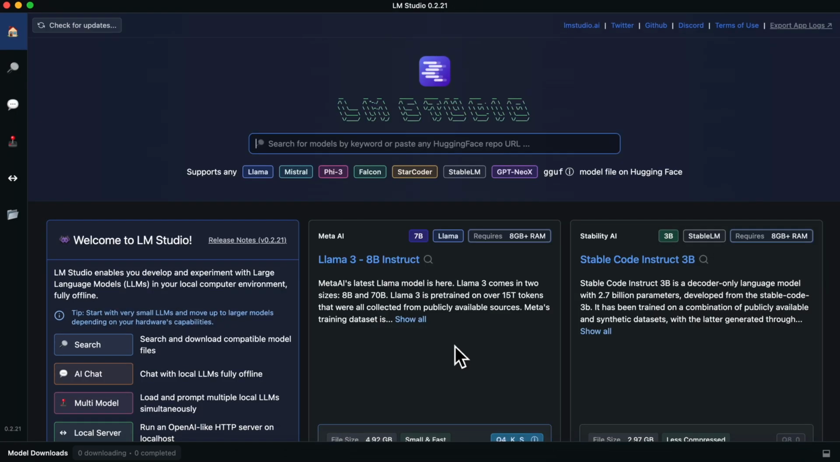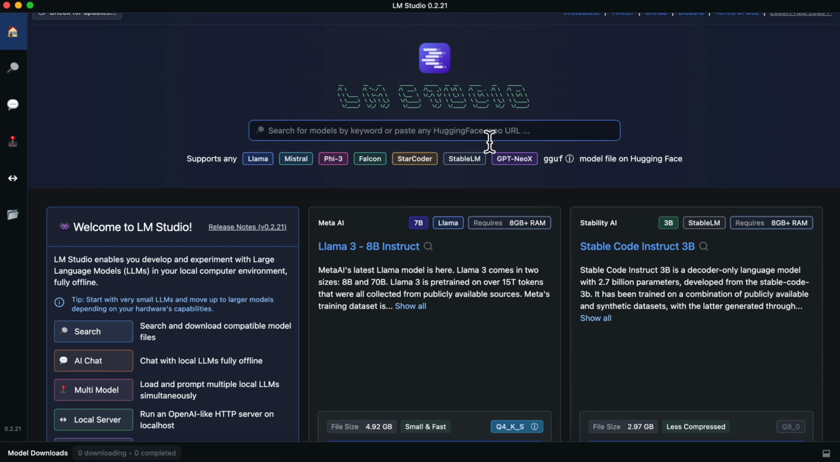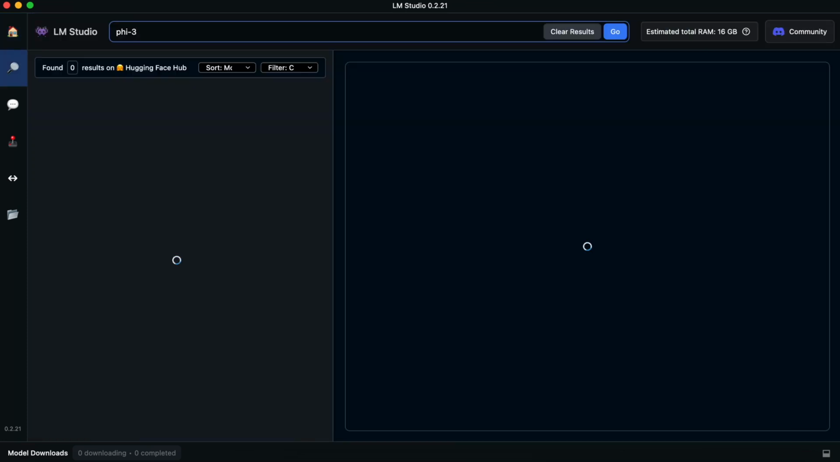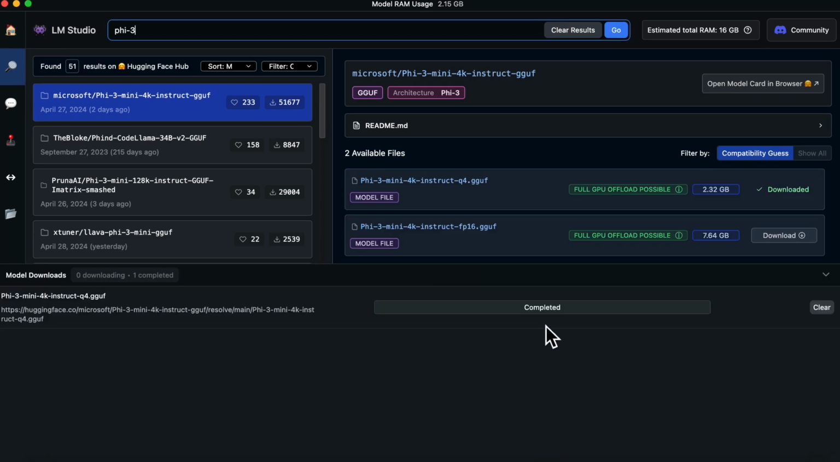Once you're in the app, you'll start by searching for models that the app supports. Just find the model you need, say Phi-3, and then click to download it to your device. It'll take some minutes to finish downloading.